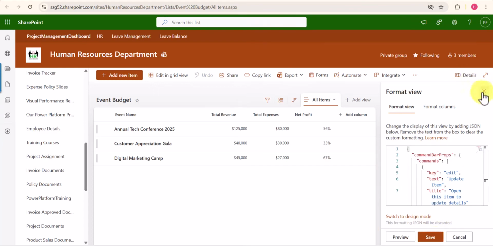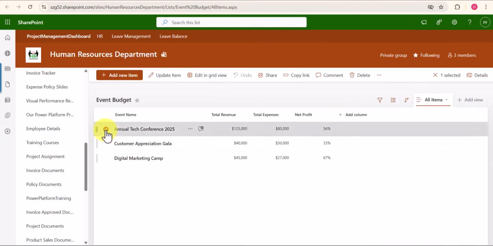So it is updated. Now when I click on one item, you can see the edit button is changed to update item. And when I hover on this, it shows open this item to update the details. The tooltip is also coming. So this way we can rename the button and we can add a title for this button. Now we will see how to hide a button control in this command bar.